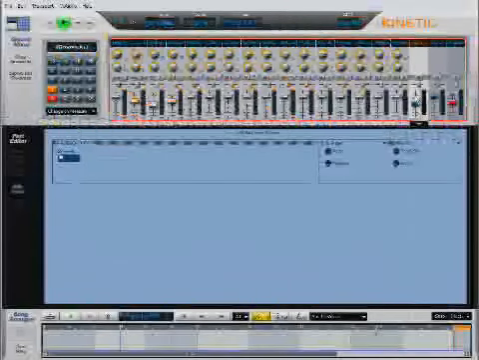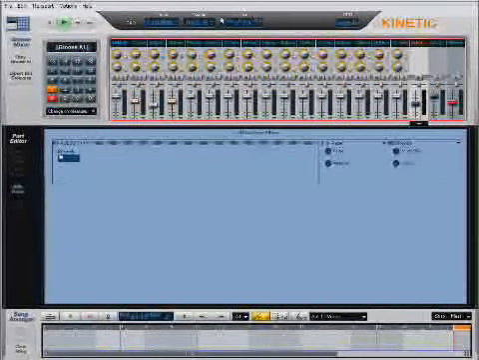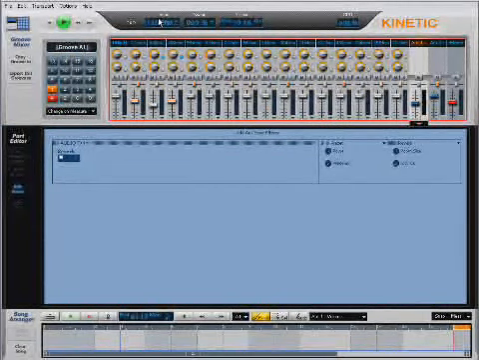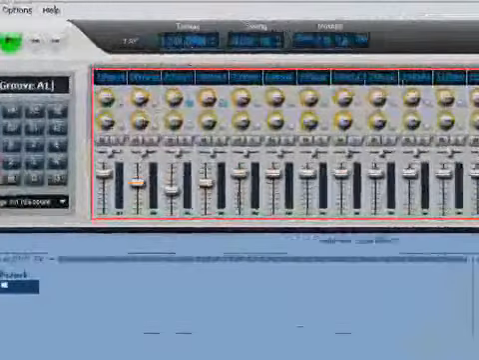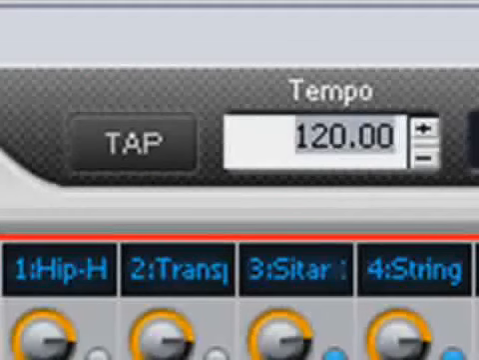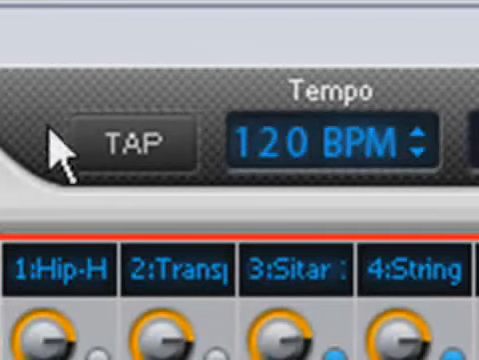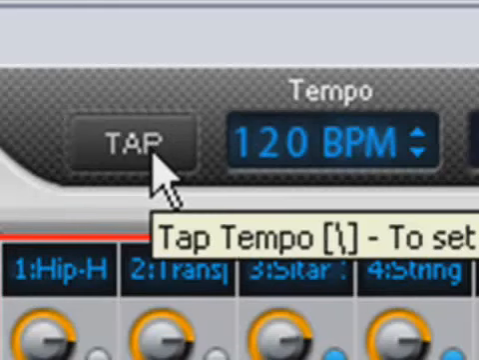Immediately above the mixer are controls for the current position, swing, and tempo. To the right is an indicator of your current CPU usage. Kinetic 2 allows you to change the tempo by simply double-clicking and entering a new value, or by using the new Tap Tempo function. Tap Tempo allows you to use a key on your computer keyboard, or remote control the Tap Tempo button from any MIDI device.